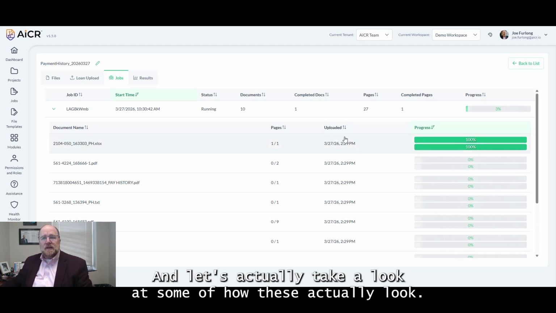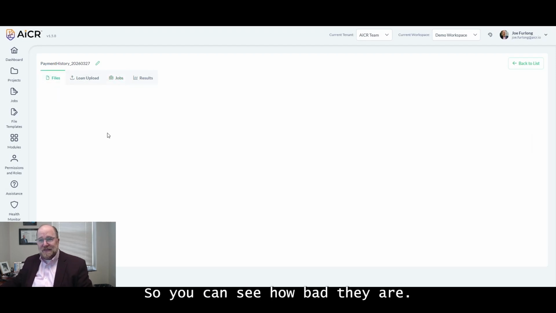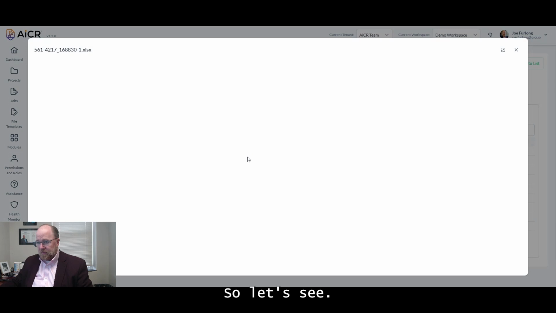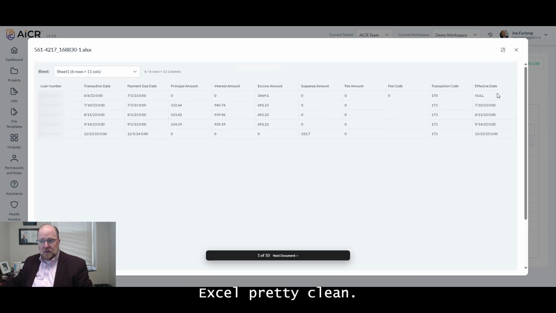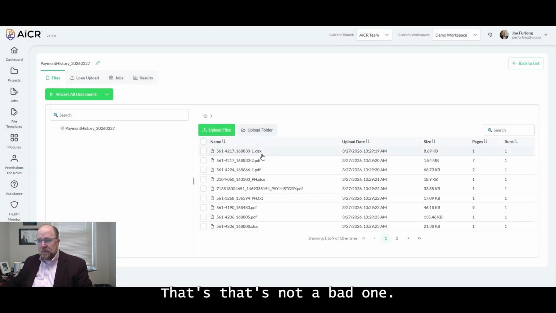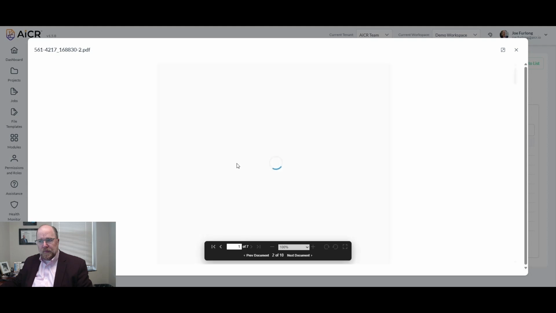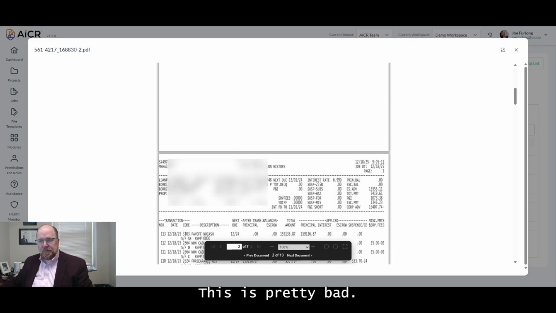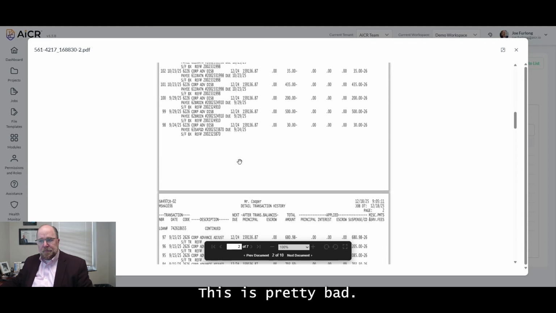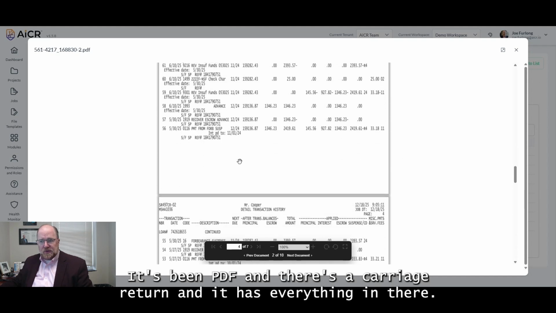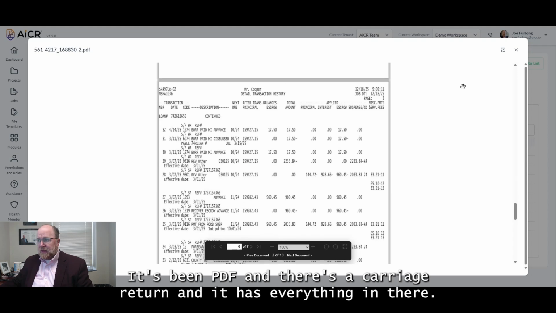And let's actually take a look at some of how these actually look so you can see how bad they are. So let's see. So here's an example Excel, pretty clean. That's not a bad one. Then let's go to the next one. This is pretty bad, but not horrible. You can see it's a text file that's been PDF'd, and there's a carriage return. And it has everything in there.